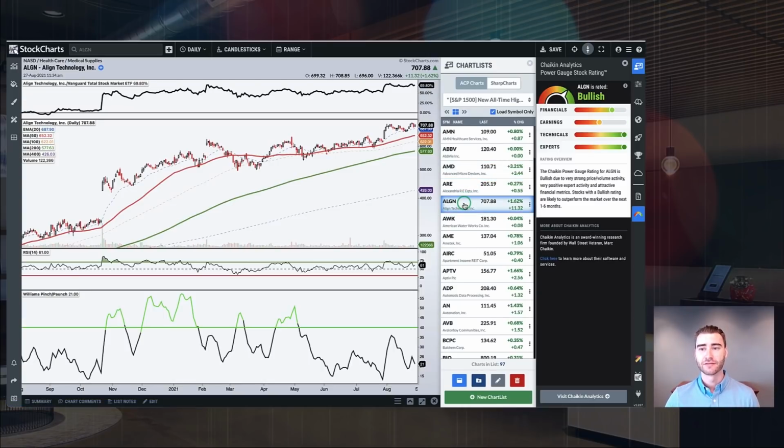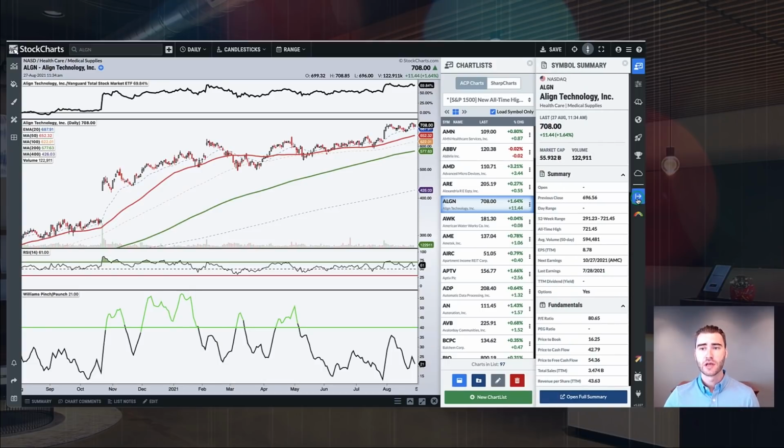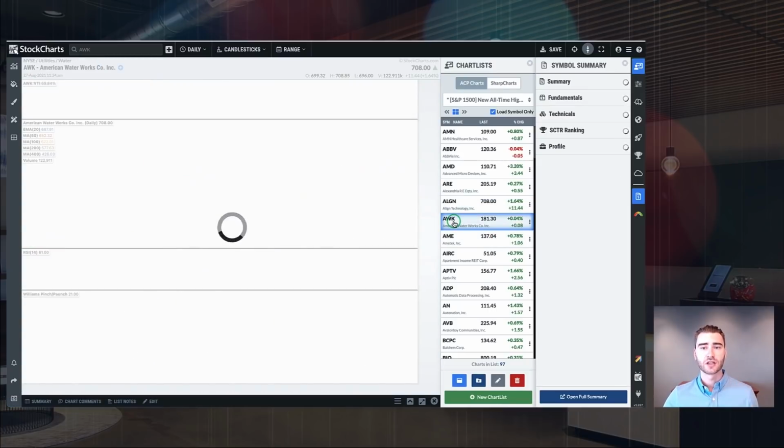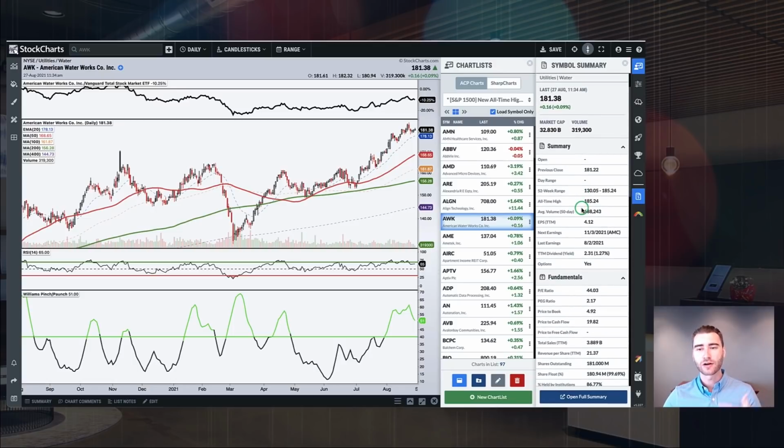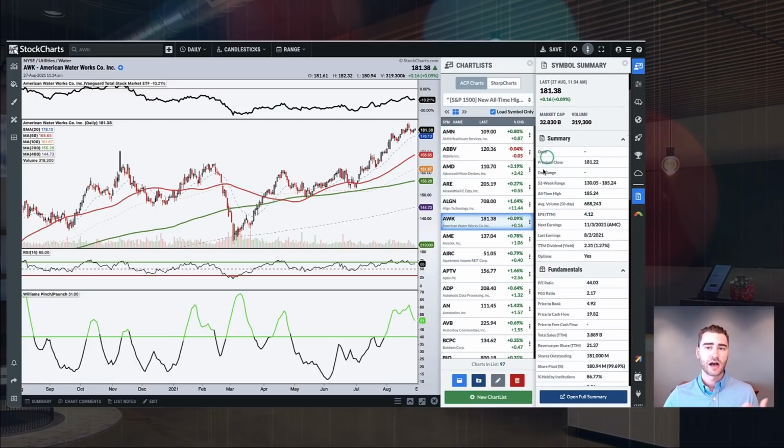Really exciting stuff. Now, the other thing that we've done is put the symbol summary view in the second sidebar. So in addition to the Chaikin Analytics Power Gauge plugin, we've also got the symbol summary view open in a second sidebar. You can do the same thing: have one of your chart lists open in the sidebar, and start to click through and have that symbol summary view, which brings in higher level details, market cap, a whole summary.